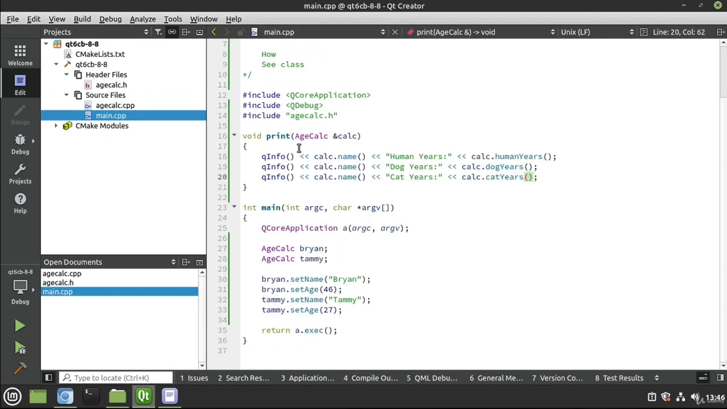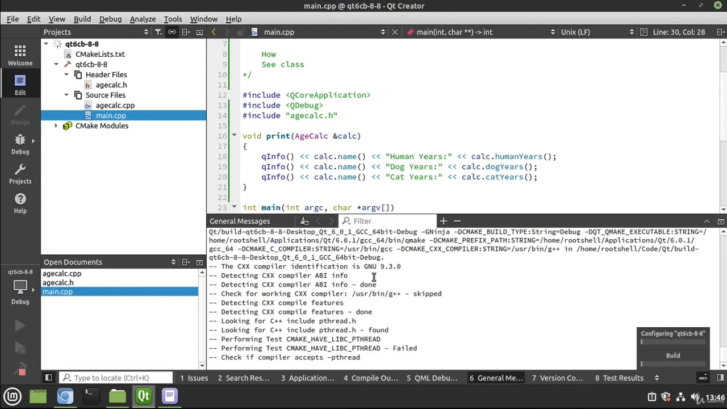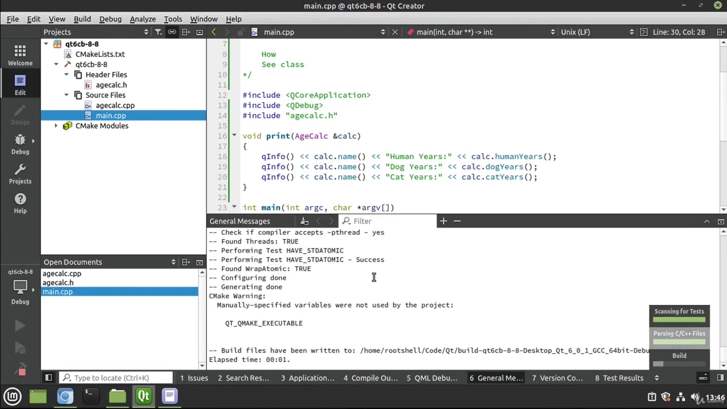Then, when we go in here, we want to be able to use these objects in other functions, and we have to avoid copying it. So in this case, we're going to do a by reference. Save, run. And let's see this in action.